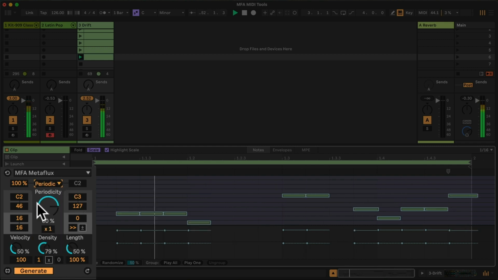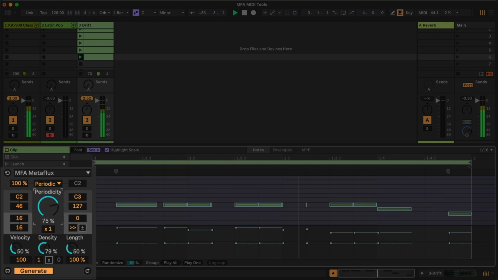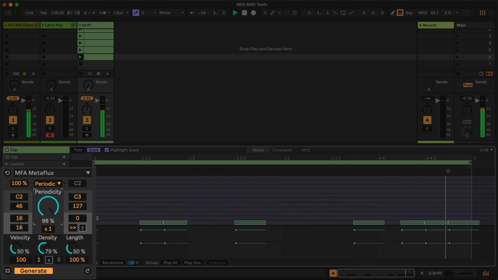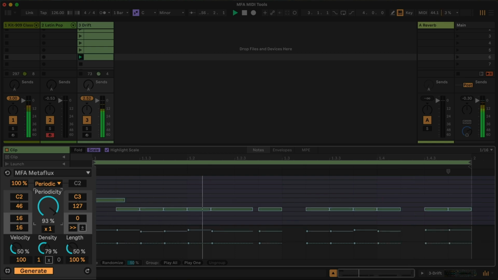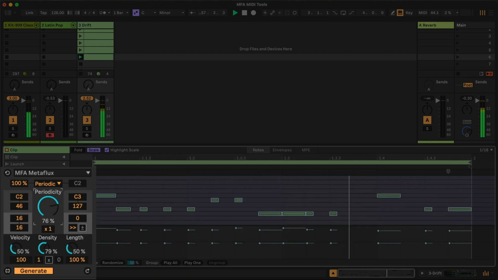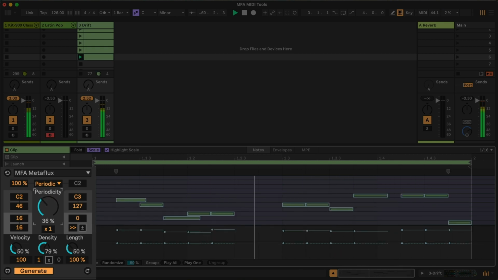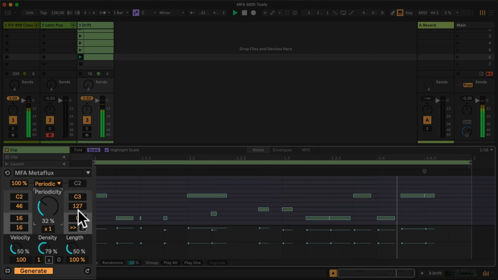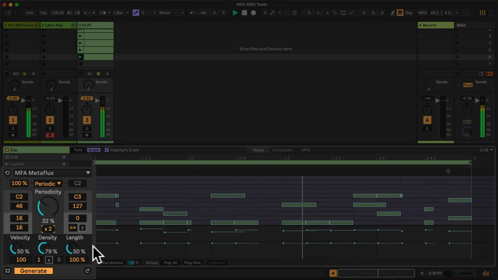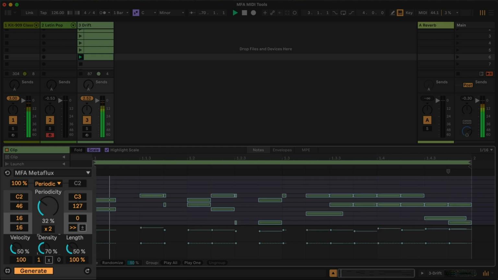The periodic will repeat a cycle of random values. At 100%, it'll always play the same value. So at higher values, it becomes more repetitive in the values it outputs. At lower periodicity, it becomes more random. And let's try the chord again. It's kind of working for me. Okay.